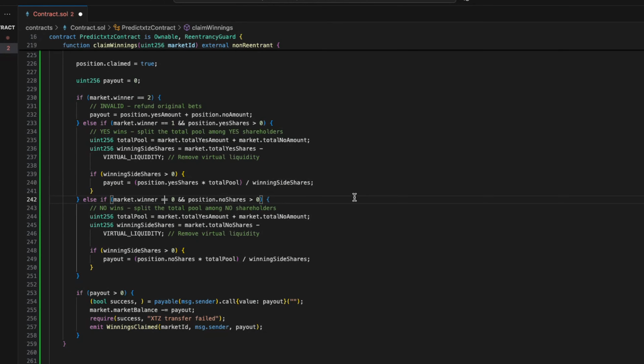Pretty much the same thing for the no side. We get total amounts in the market, so total amount of yes, total amount of no. We remove the virtual shares from total amount of no shares in the pool, and we calculate what proportion of that pool the user who has chosen the no side gets out of the pool. And then if payout is greater than 0, we send the winnings to the sender of this transaction.